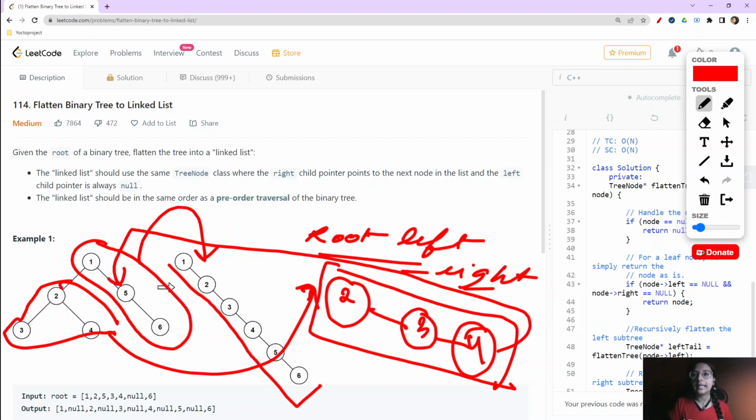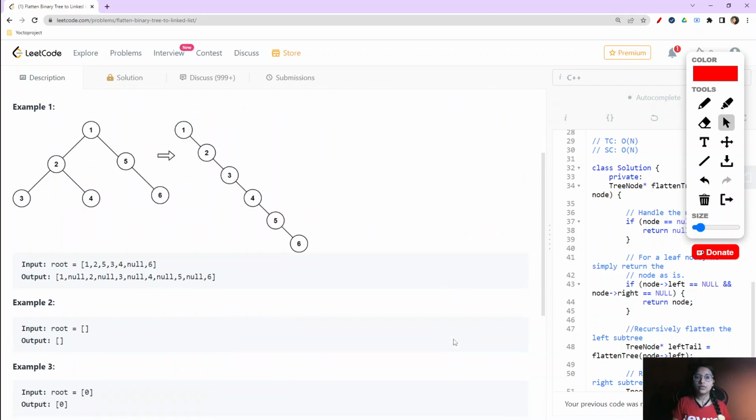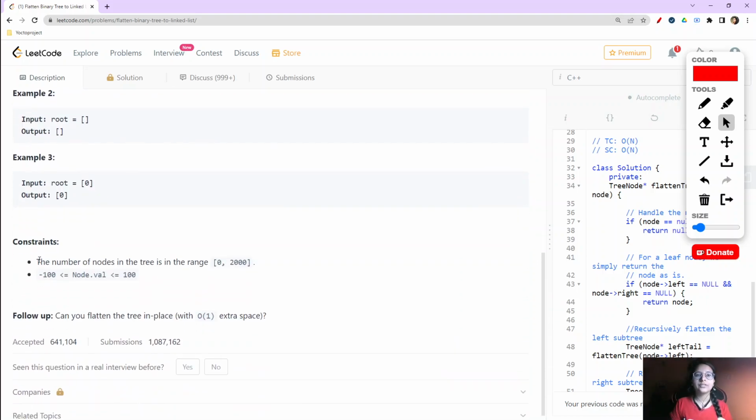So now comes the next part: what are the constraints and so on. We need to think about that also. So here comes the constraints. The number of nodes in the tree is in the range 0 to 2000. Okay, so there are pretty few nodes. So we can easily go for an n squared solution or something like that. Now comes the part about the values. The value ranges from minus 100 to 100.